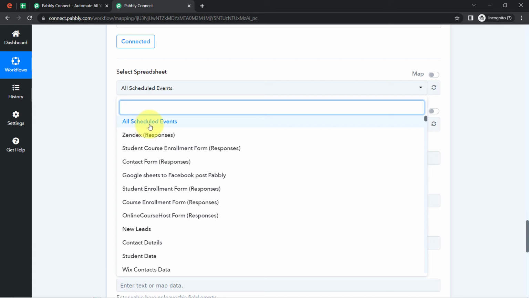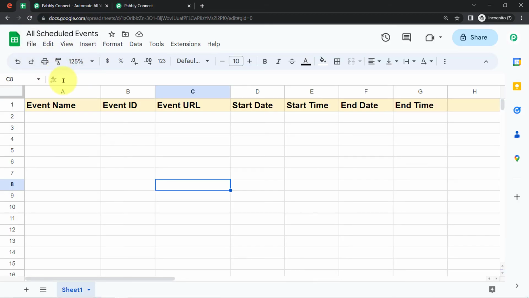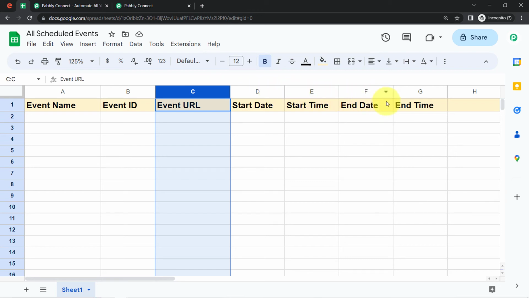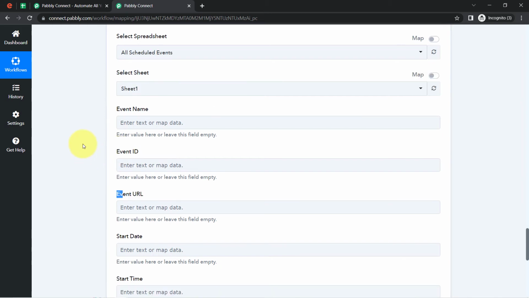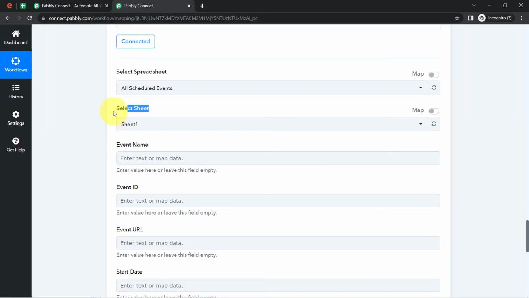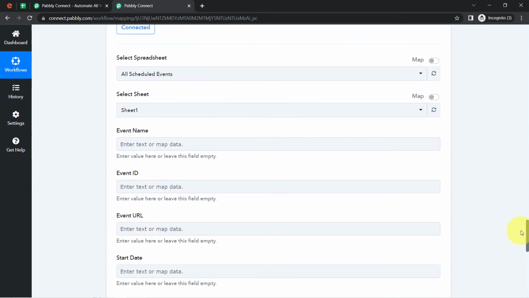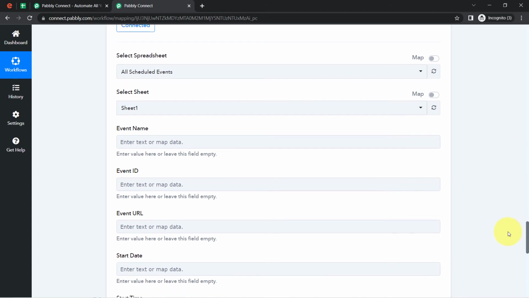Okay, and as soon as I select the sheet, you will notice that all the column names will be visible here, which I have created in the spreadsheet, that is the event name, the ID, URL, start date, start time, end date and time. Here you can notice we have all the column names. Okay, in the select sheet, because I have a single sheet only, it has been selected automatically. Now I just need to provide the details one by one from my previous steps' response, and again I don't need to manually copy this data and paste it here. I am going to map it.